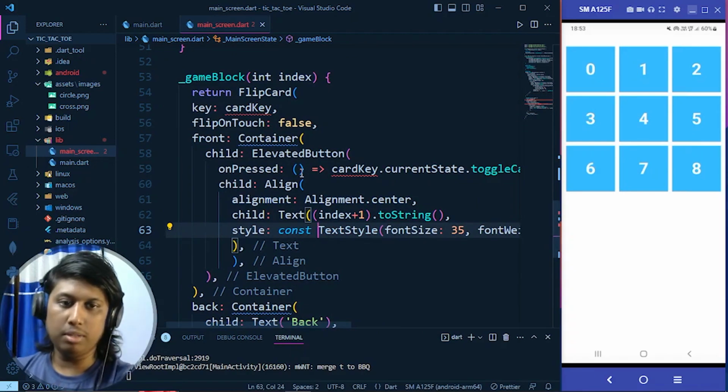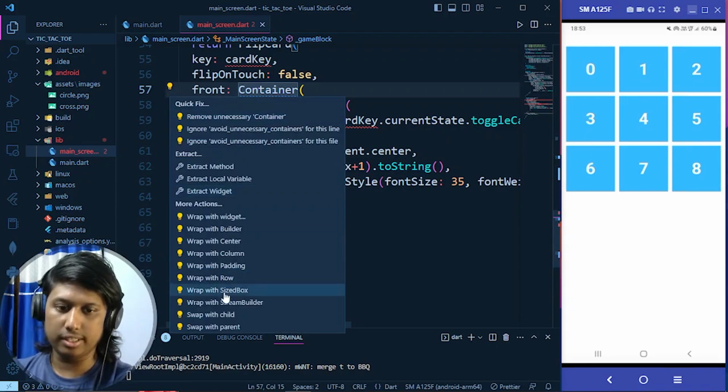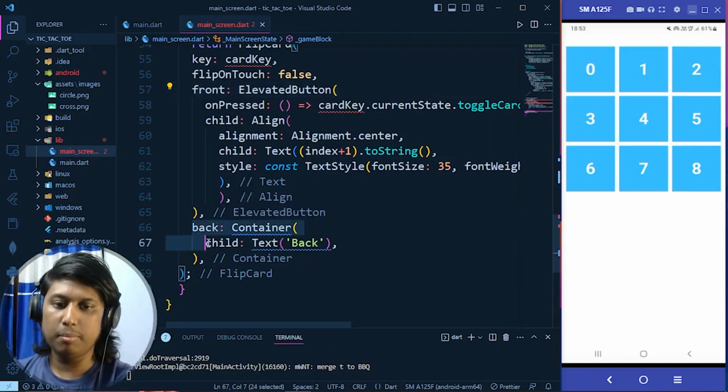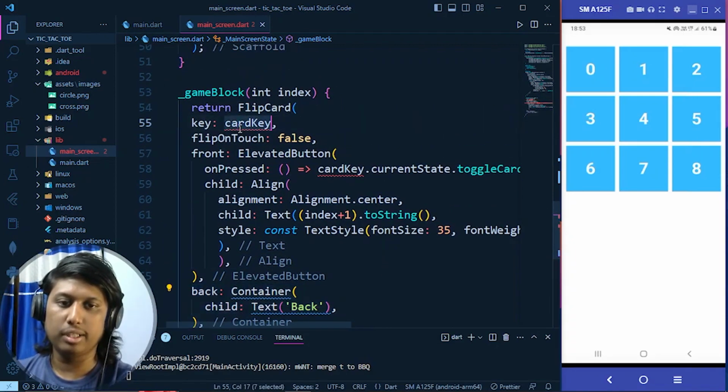Okay, now we can hot reload that. We can remove that container, that is not necessary at this point of time. So remove unnecessary container. Thank you for giving me the suggestion. And just ignore the back parameter as of now, we will do it later. But before that, we have to declare some key.